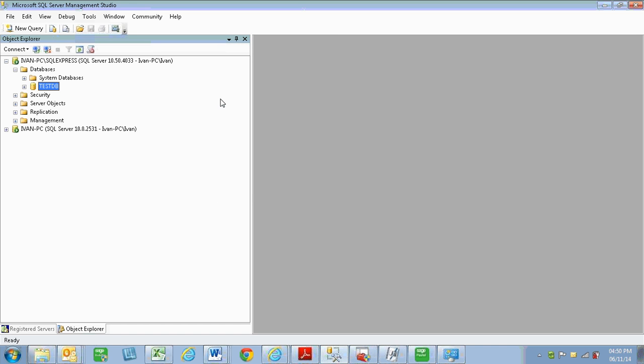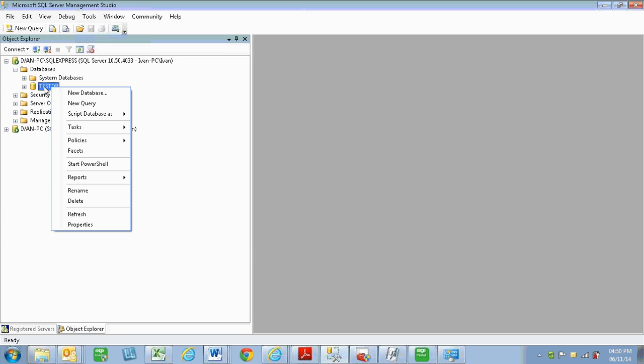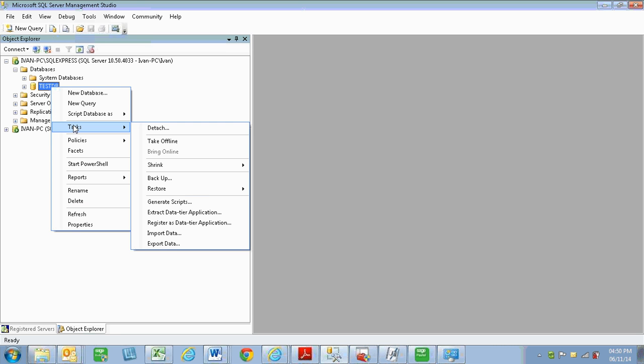Just while we're in this little section here, if I right-click on TestDB, it brings up Tasks. You would want to, at some point or regularly, do a backup. And that's how you do a backup of your SQL database using Studio Manager. So you're going to right-click on the name of the database, go to Tasks and Backup.